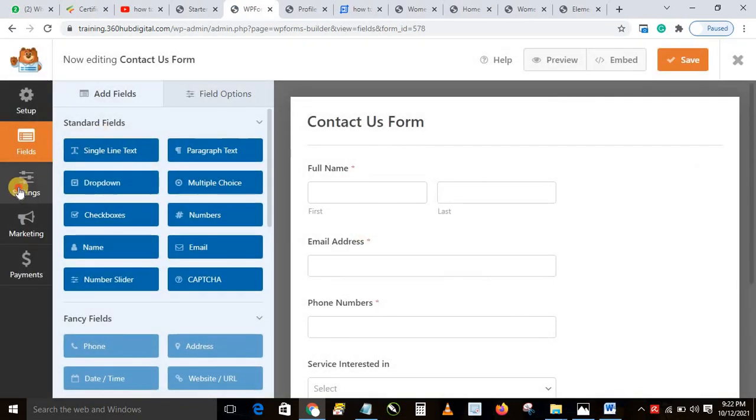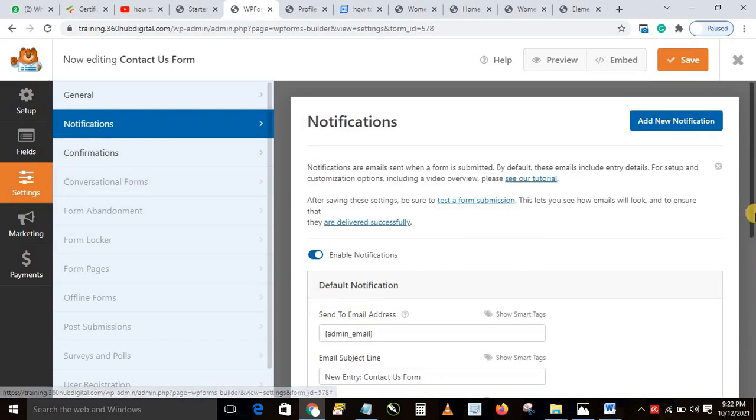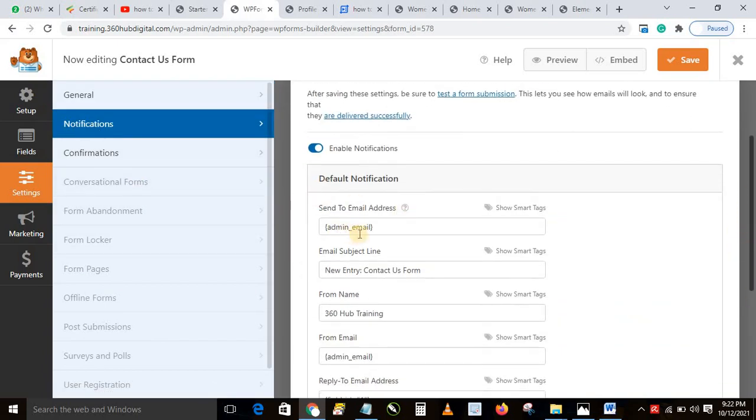Now what you want to do, go to settings and go to notification, and in this section where it says admin, you can just delete this and enter the email address you want here. Then the title you want to display in your mail, say contact us form, you can say new entry, new contact, or you can just remove this and write new contact from your website, right? So that's how you can change that.